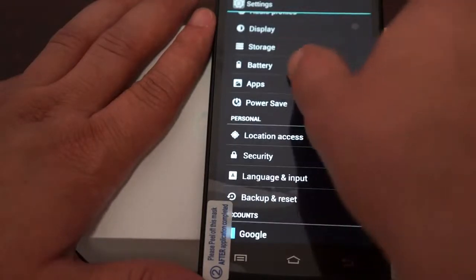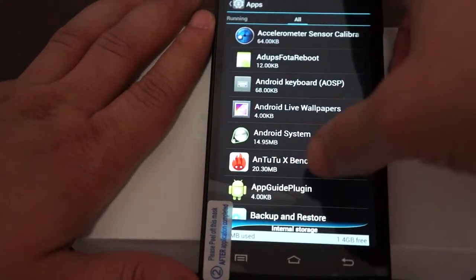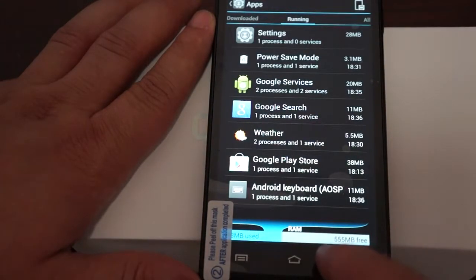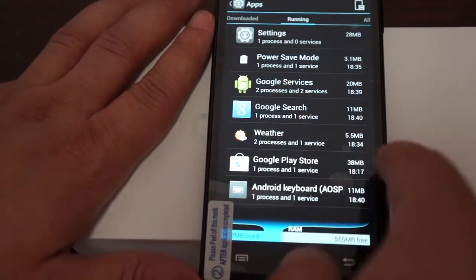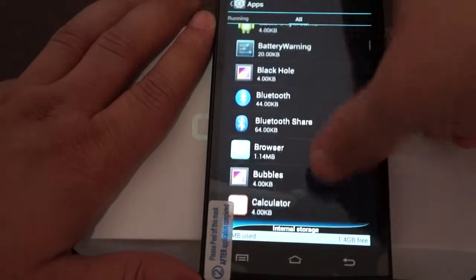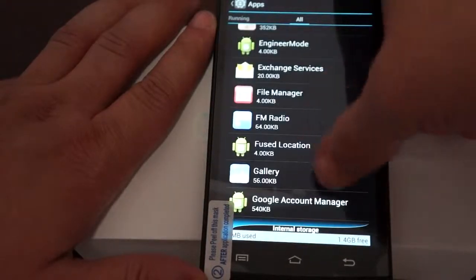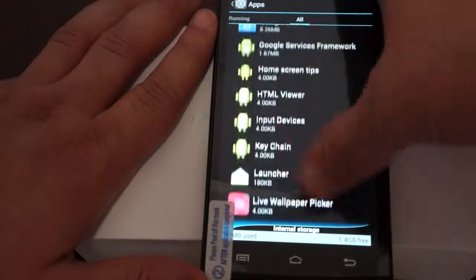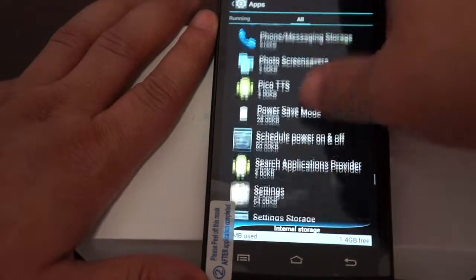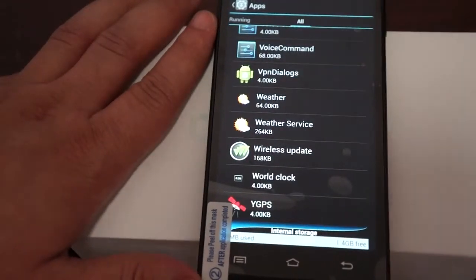And now for the apps, accelerometer and calibration. And actually, you can see the RAM here, 555 megabytes free, and the other half is used for the apps. Bluetooth. Play Store. Messaging. Music player. Phone. Photo screen savers. Flashlight and wide GPS, so it does have standalone GPS.